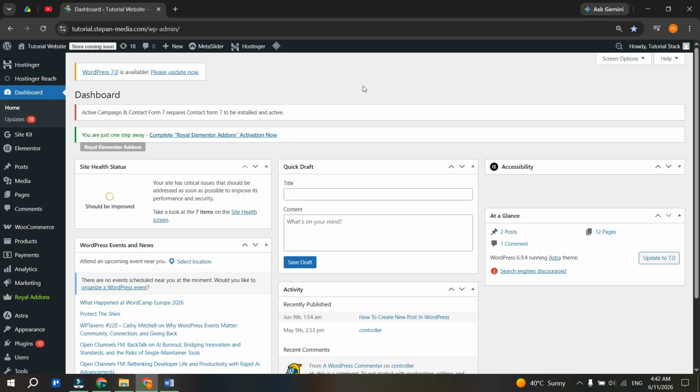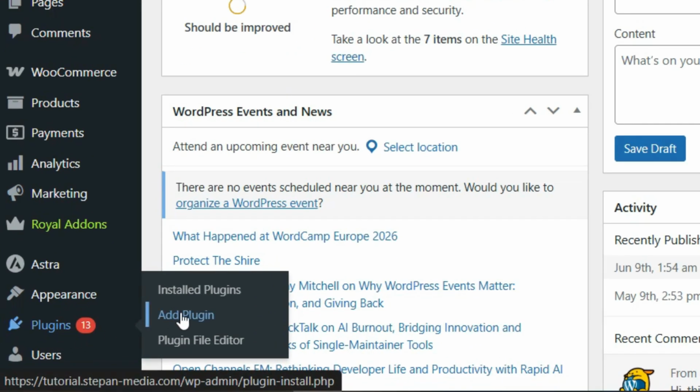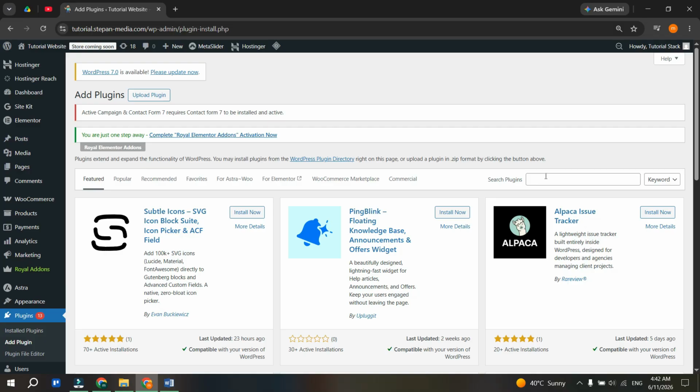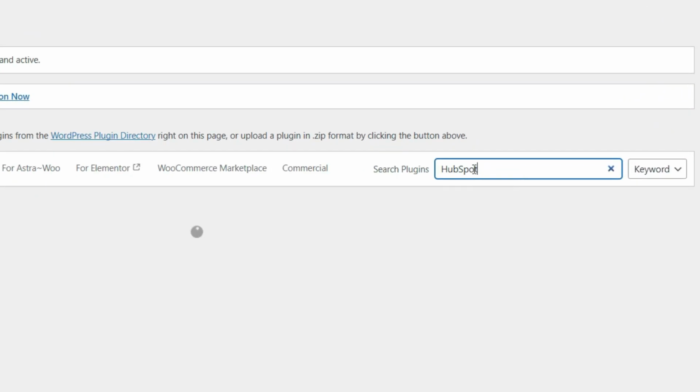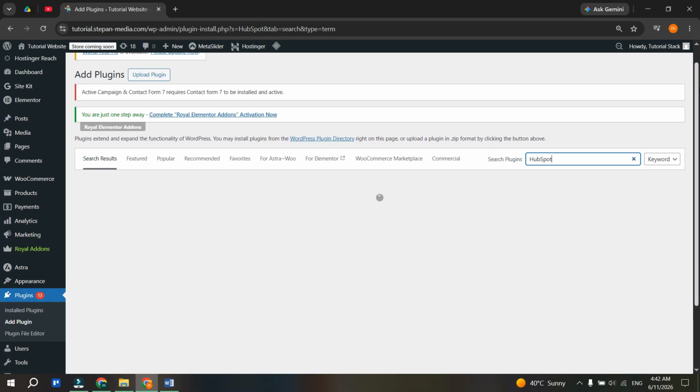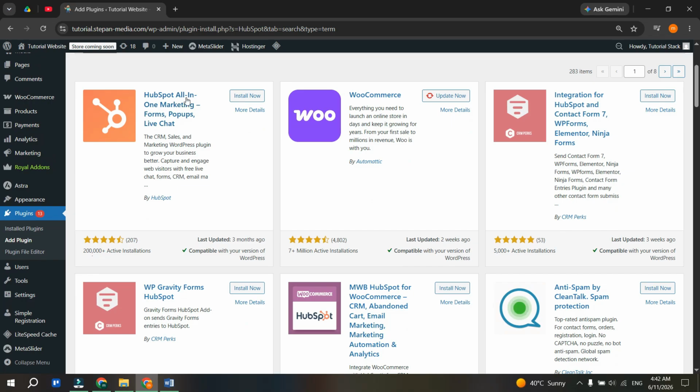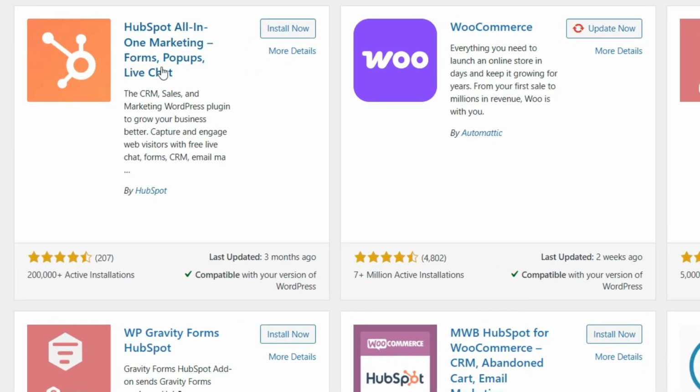First, log into your WordPress dashboard. From the left menu, go to Plugins and click Add New Plugin. In the search bar, type HubSpot and look for the plugin called HubSpot, CRM, email marketing, live chat, forms, and analytics. Click Install now, then activate.